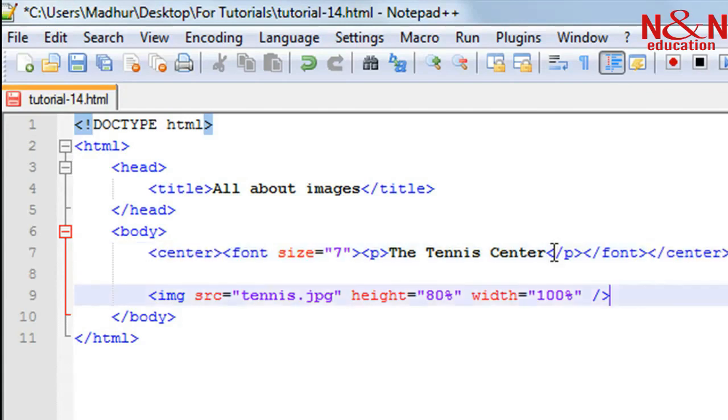And then on line number 9, I have the img tag, right? So between the less than symbol and the greater than symbol, I have the text img, which is a short form for image, and then you have to give a value to the source attribute, or the src attribute, of the image tag. So you type in src, which is the name of the attribute, and then you put in the equal to symbol, and then within double quotes you type in the name of the file.